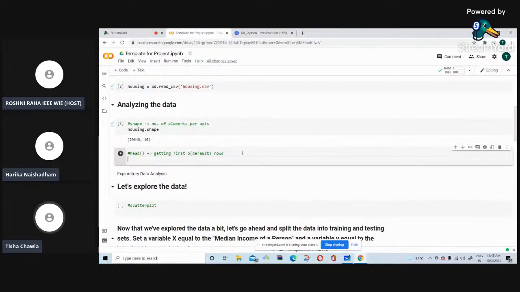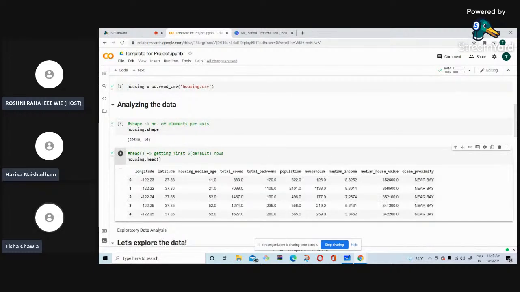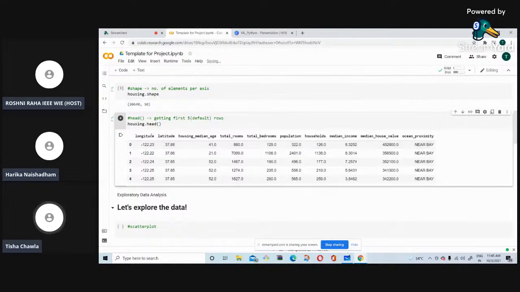Now let's see a sneak peek of the data set using the head function. Again, we'll be using this function called head to get the first 5 rows. Yeah, so you can see we have the following attributes in the data set, that is longitude, latitude, total rooms, total bedrooms, and these all. And we have the following records in these columns.